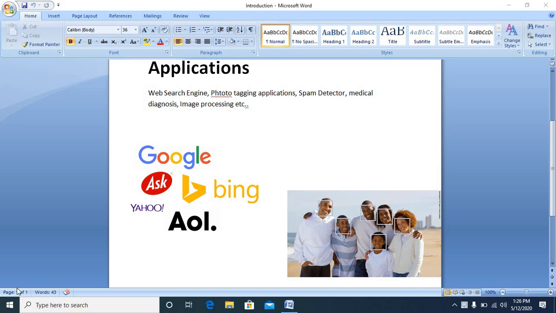In this tutorial, we are talking about the applications of machine learning and also installing the Spyder Text Editor. Machine learning is used in web search engines, photo tagging, spam detectors, medical diagnostics, image processing, and pattern recognition.